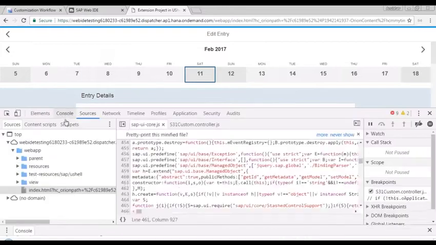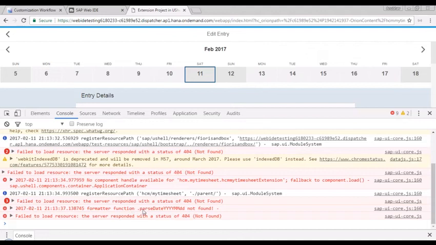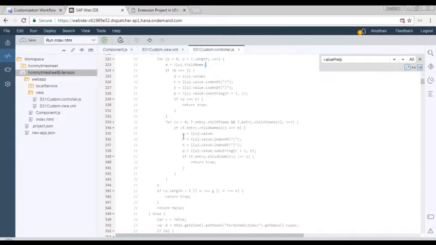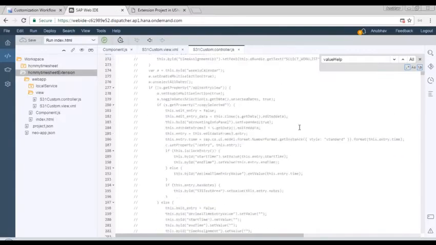Maybe I'll check this. You can see there is a problem: formatter function parse date YYYYMMDD not found. So there is a problem in the formatter function. Yeah, so we got to check this. Fallback to component load, application container, no component handle available. Okay, I don't know. So many weird problems, but let's go and check.